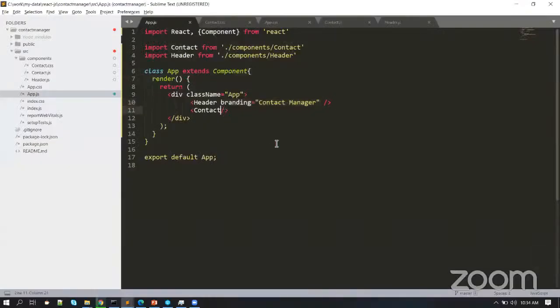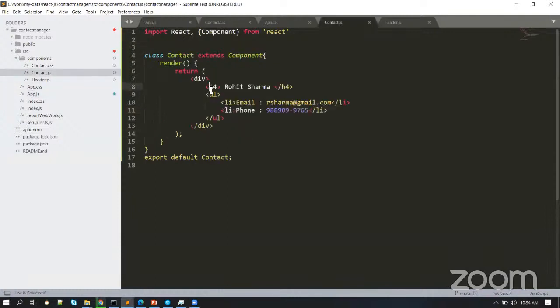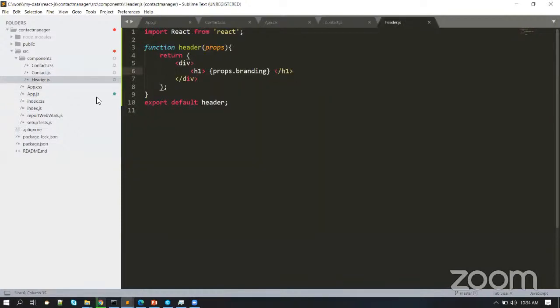Yeah, you can pass, like for the contact you can pass. We'll see how we can pass the dynamic attributes to the contact. For now, if you go to the contacts, this is a hard coded contact, right? Yes. Okay, we'll remove this and we'll add dynamic contact. So first let's try to complete this. I hope the header is completed.